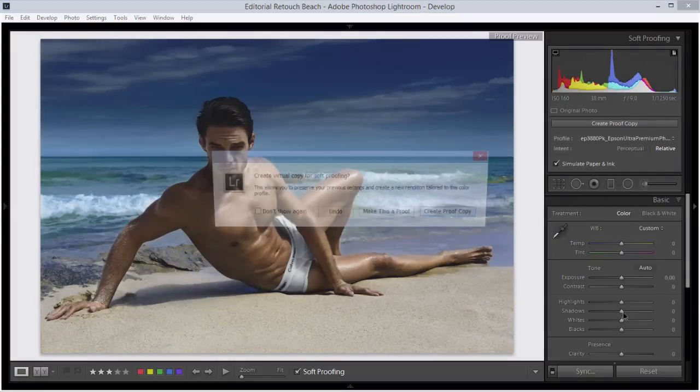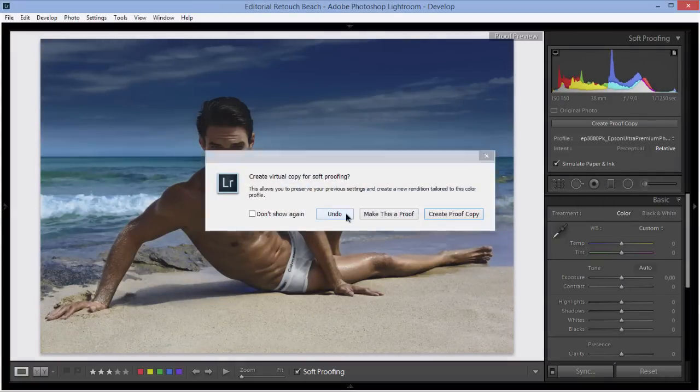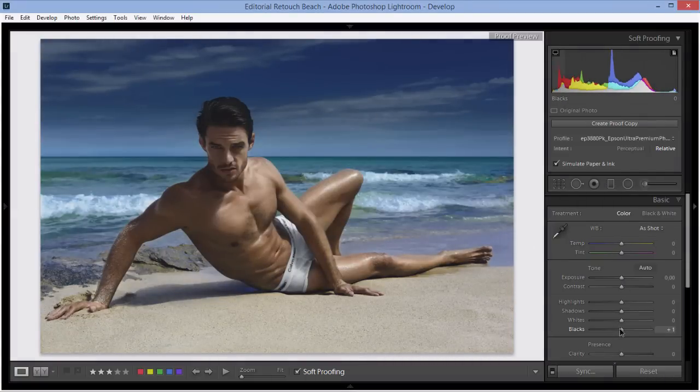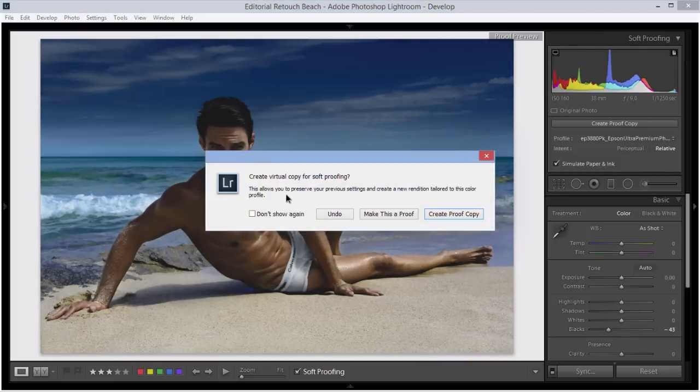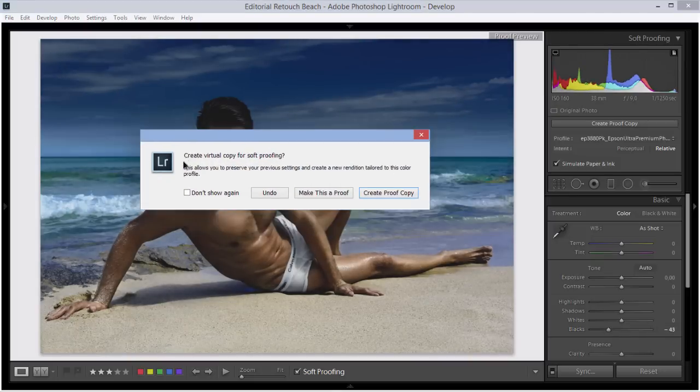Let's say I want to add more, undo. Let's say I want to add more blacks here because I want to add more contrast that I'm going to lose when I see the preview of printing. When I do that, it's going to give me a warning. It says, create virtual copy for soft proofing. This allows you to preserve your previous settings and create a new rendition tailored to this color profile.